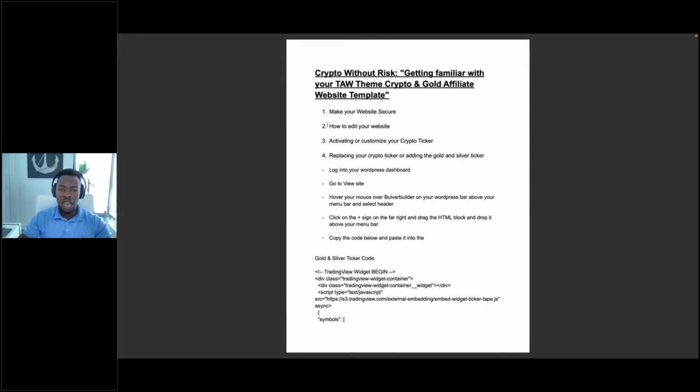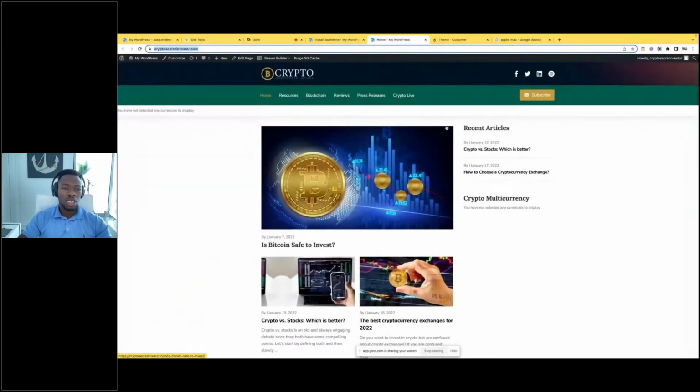The next thing is, how do you edit your website? So pretty much, we have built this template with Beaver Builder. All templates on Tower Theme are built on Beaver Builder. Very easy to edit. Everything is right in front of you. To edit your website, you just click above here, over the Beaver Builder section, and you're gonna see the section.